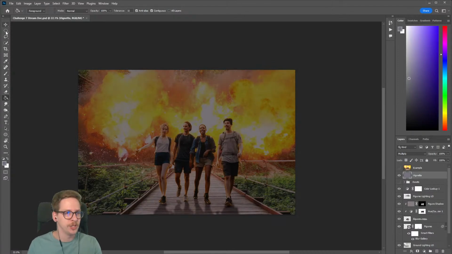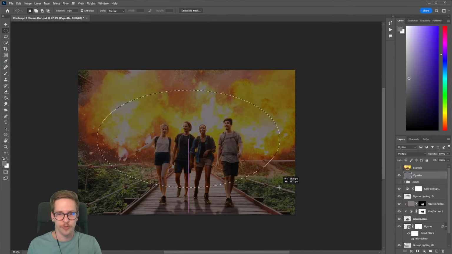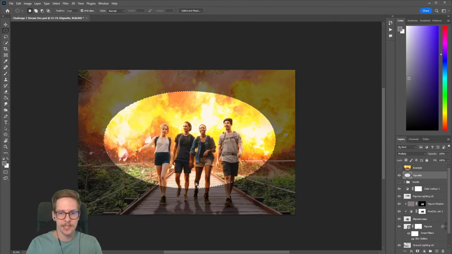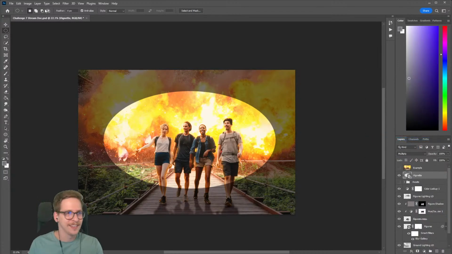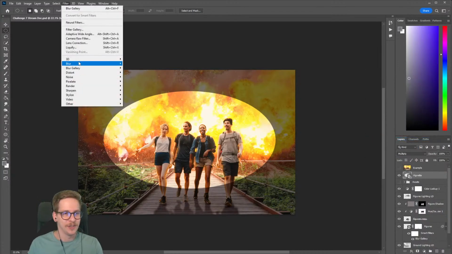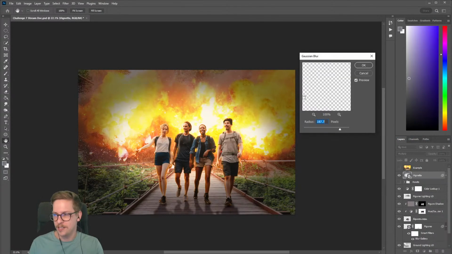So I'm going to do a quick and messy vignette here. There's a lot of ways to create a vignette, but I'll just create a little circle around our figures here that I want to highlight. Press delete. And then we'll take our vignette, and I suppose we could make this a smart object, why not? And that'll give us a little bit of flexibility. Do a Gaussian blur here, and we'll do something pretty big.